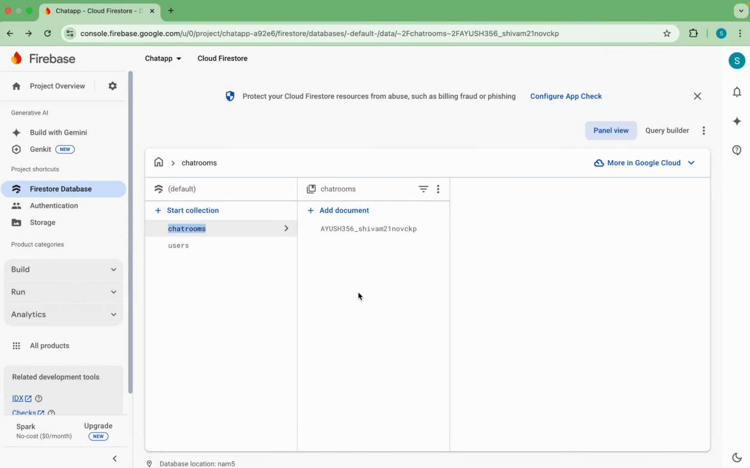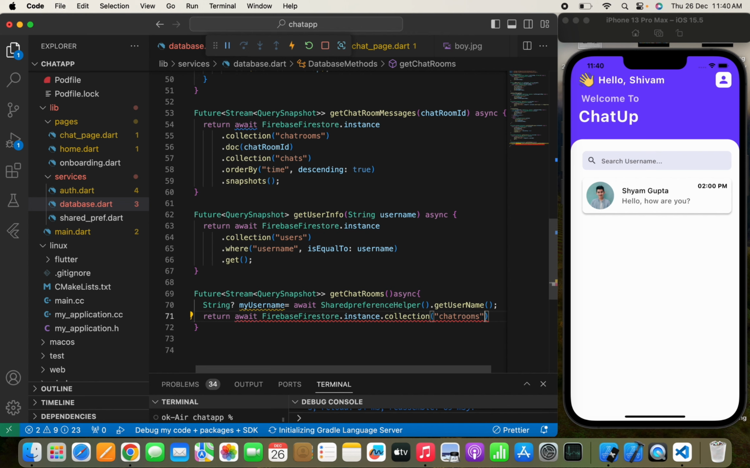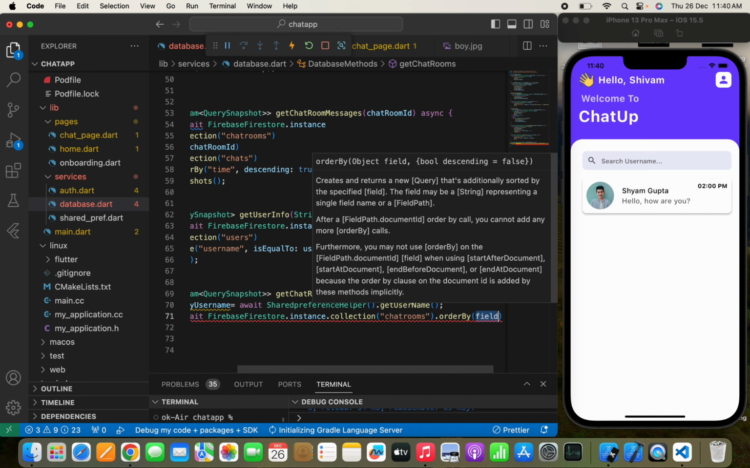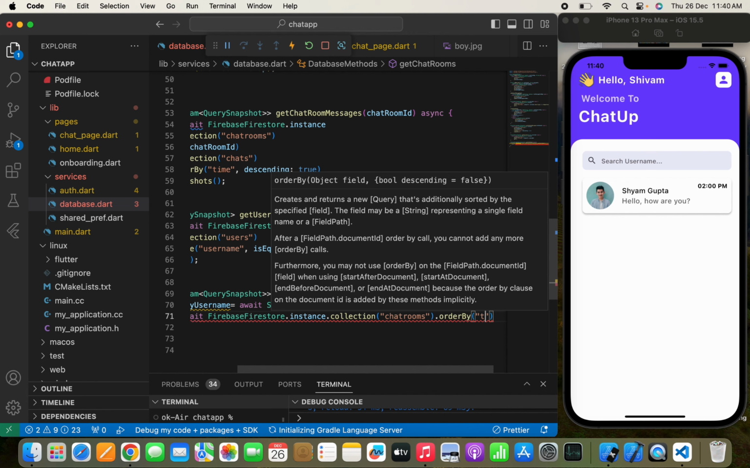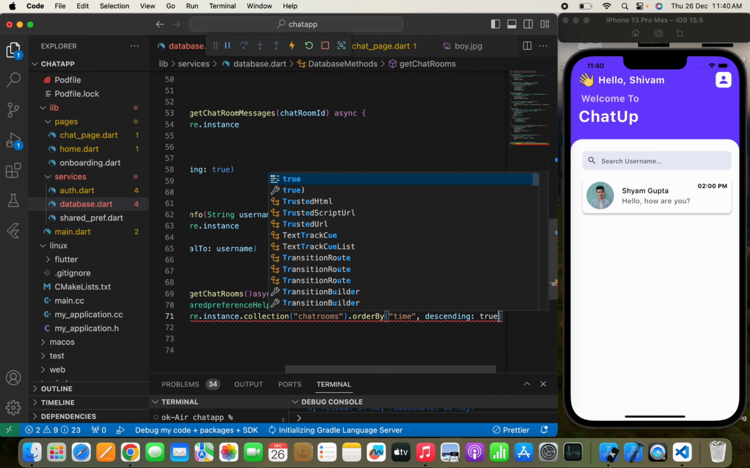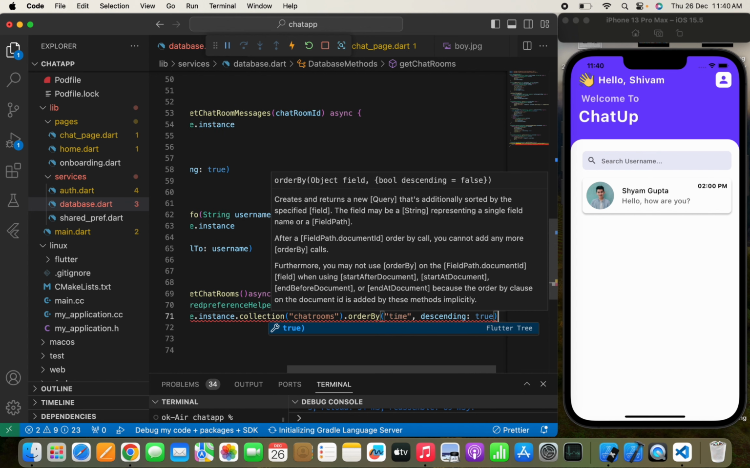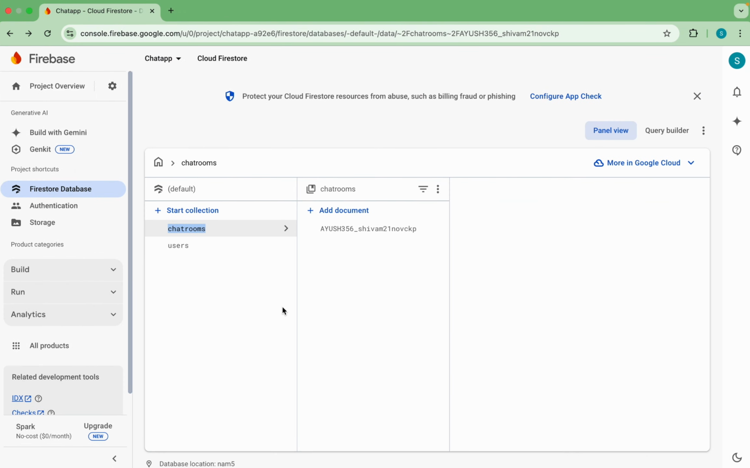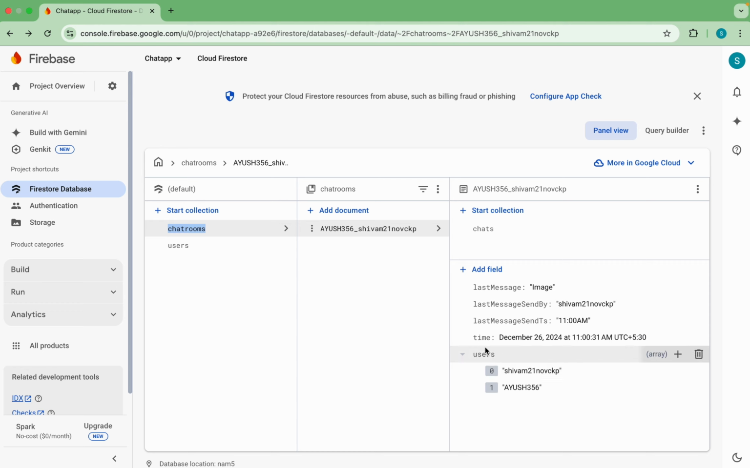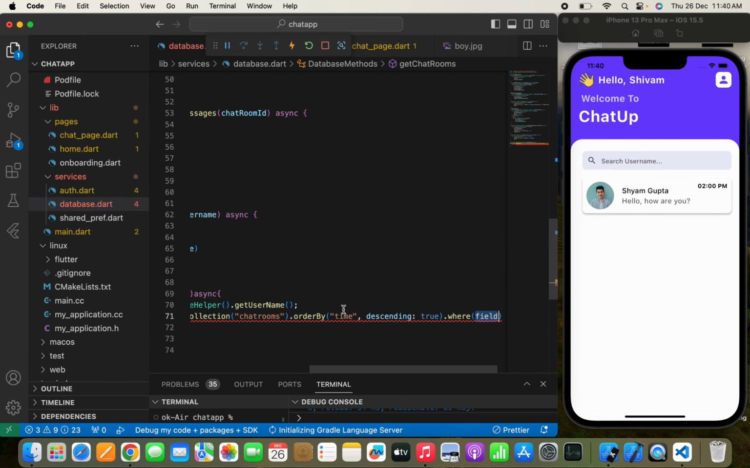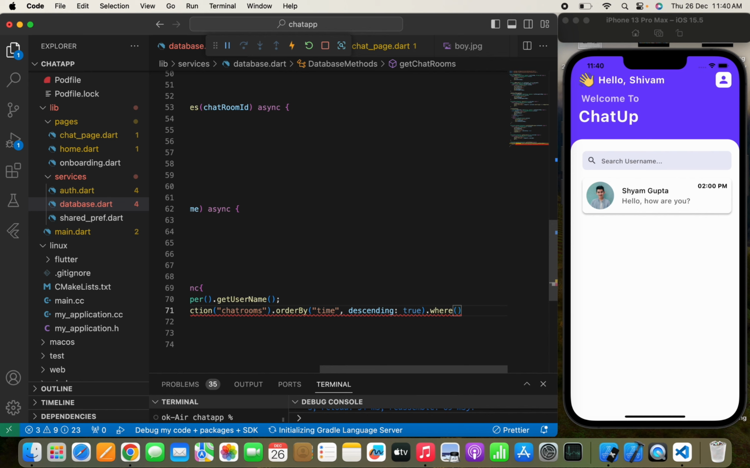So let's copy this collection, and we'll simply paste it over here, and we'll write dot order by, and we need to pass time descending, and we need to make descending true, something like this. Now once we have done all this, we can pass dot where. Now I'm writing this function because I need to simply move to the users list and check which users list have my username, and we need to just show all that chat room ID over here.